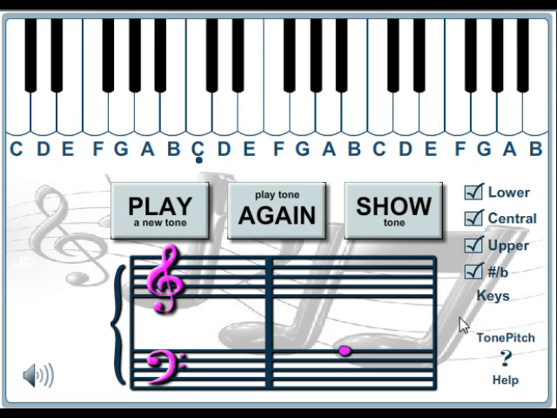So this is a reminder for those who didn't know anything about staffs. This is going to help you to learn how to read music on music sheets. Okay, how do we practice? Well, the easiest way to practice is to start with the lower section. So you deselect the sections you don't wish to practice. So I deselect the lower portion and the upper portion. You will see they became gray. And the central portion, which is still selected, stays white.